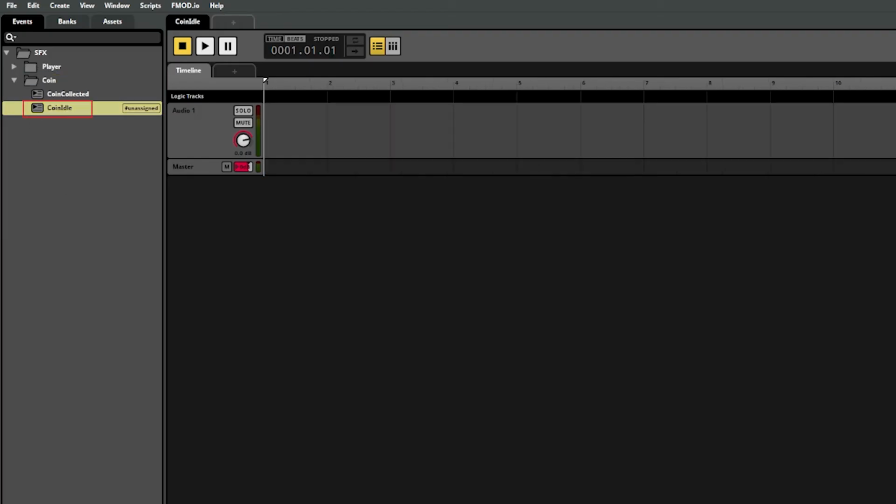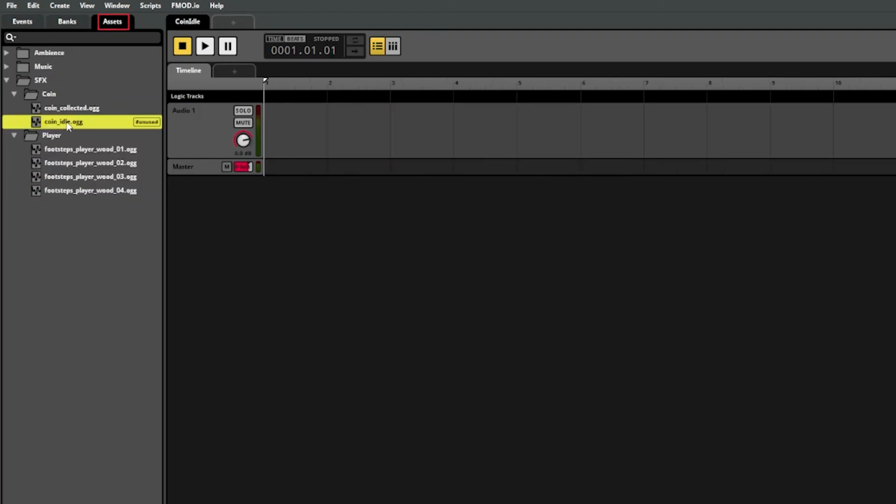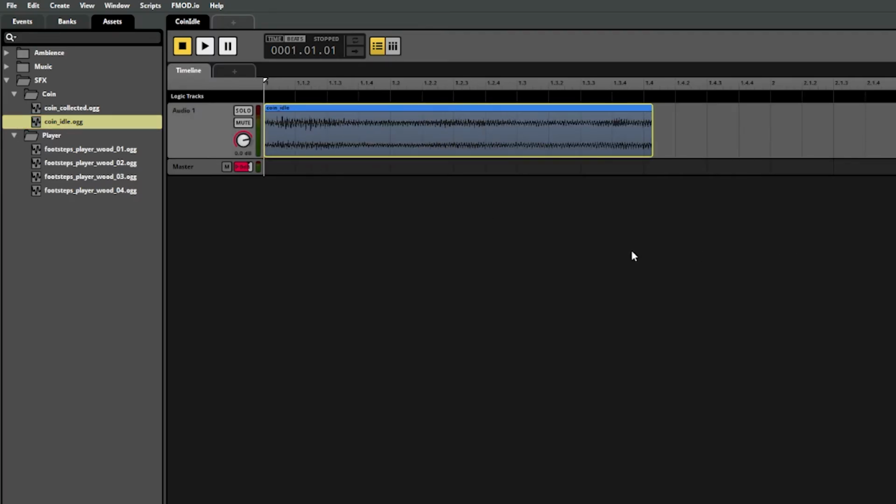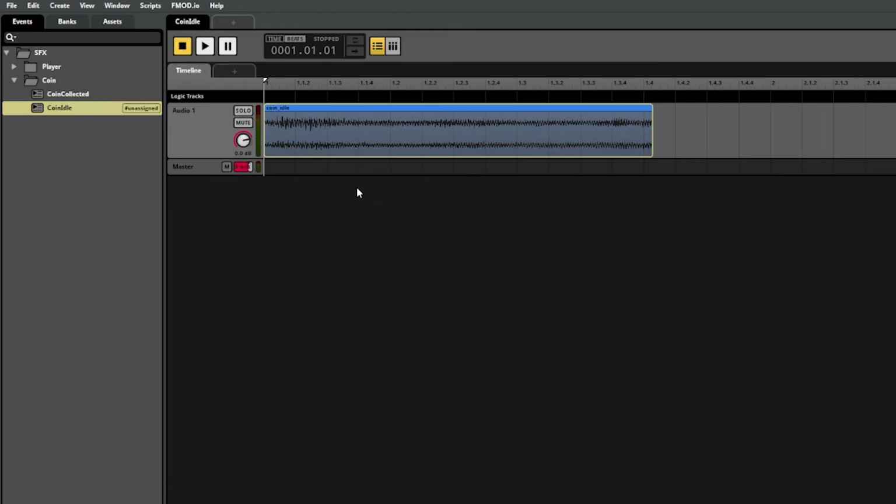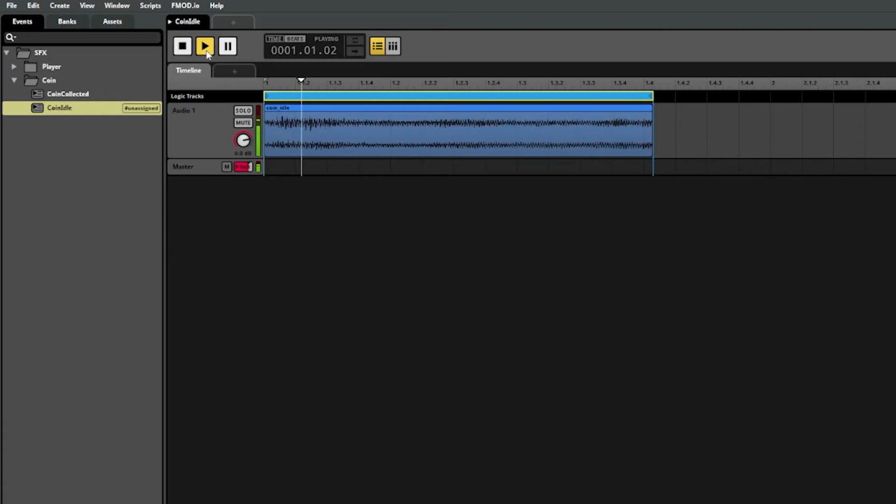Next, we'll click on the coin idle event, we'll go to the Assets tab and drag in the coin idle sound to add it to the event, positioning it at the start of the event and zooming in a bit. Then, just like we did with the footsteps event, we're going to loop this sound by right-clicking on this top black bar, adding a loop region, and then stretching it out across the entire sound.